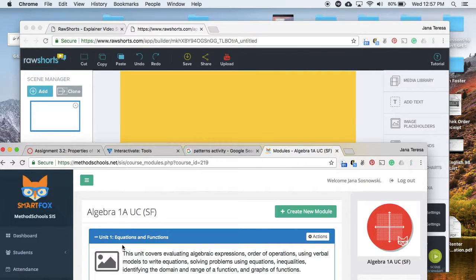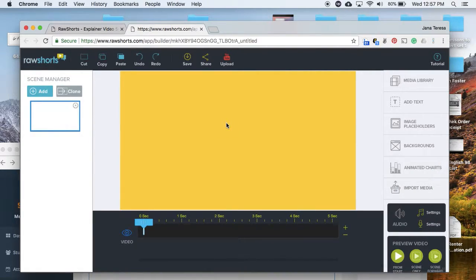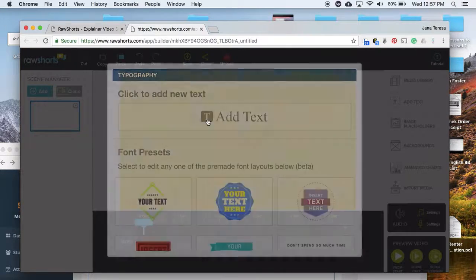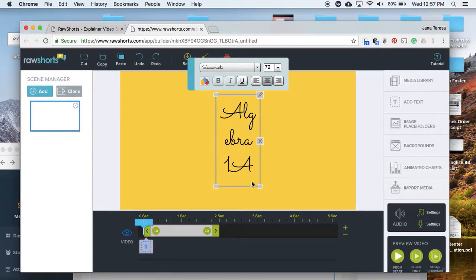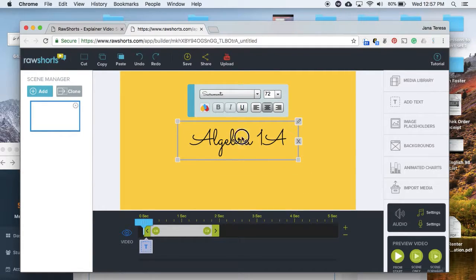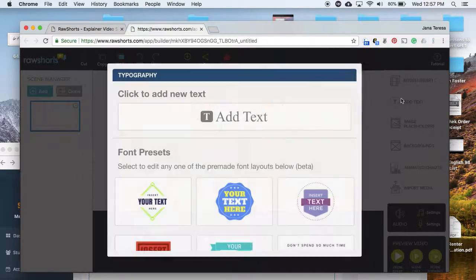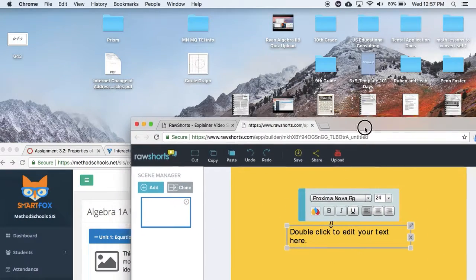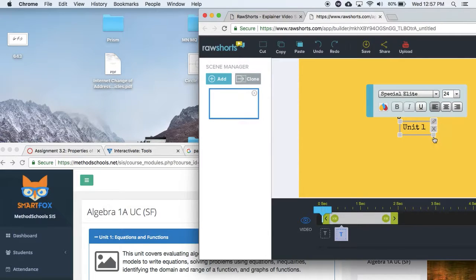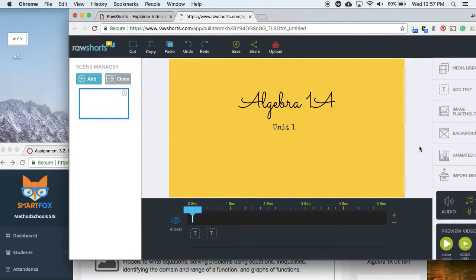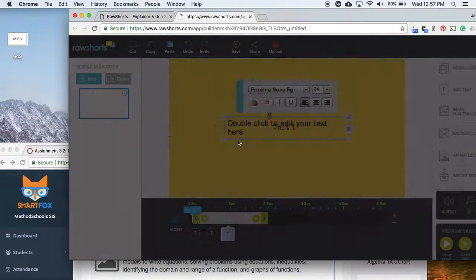Gold background. So Unit 1 is equations and functions, and you do want to write Algebra 1A. I don't really like that font, but just for the sake of starting this, I'm going to use that. So you do have to add each text box manually, and you'll see why in a second. I've been using a lot of this chalkboard-style font, but again, you can do whatever you think looks good. And then equations and functions.